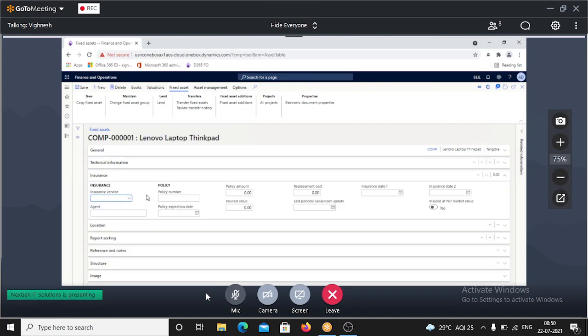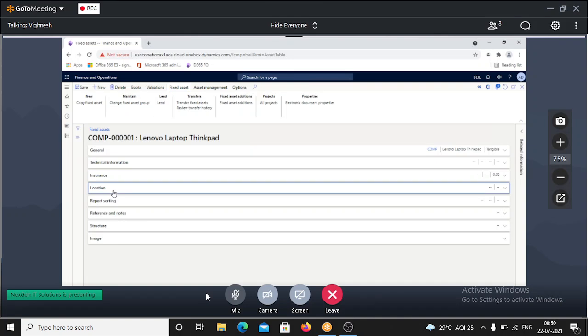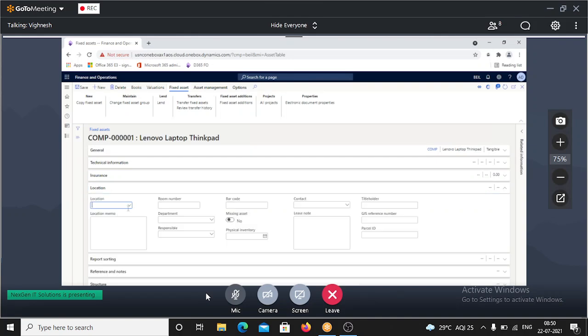Then insurance information, in case you want to insure the asset: who is the insurance provider, who is the agent, in case any agent is there, policy number, expiry, all this general information related to the asset. Then location, at which location you are placing this asset. So you can create multiple locations, let's say.